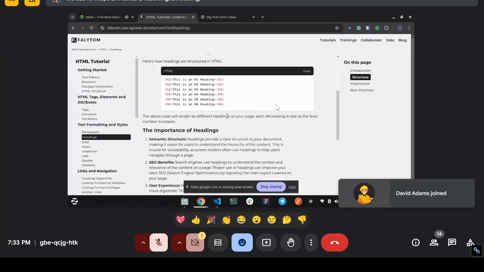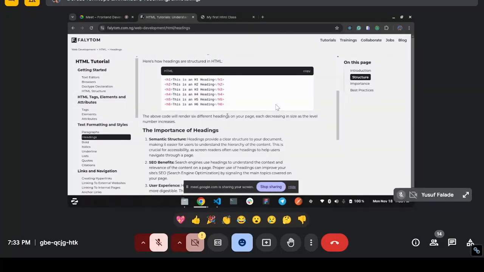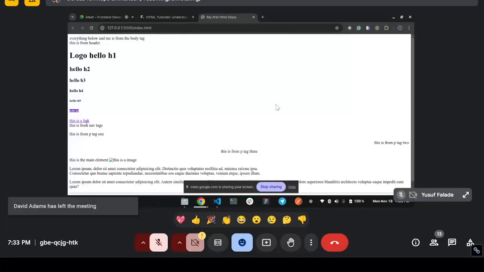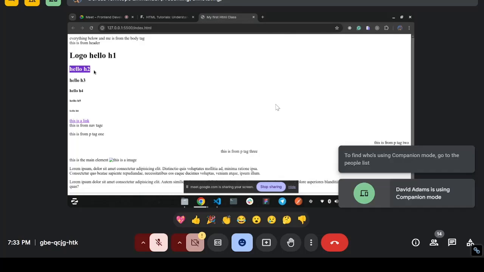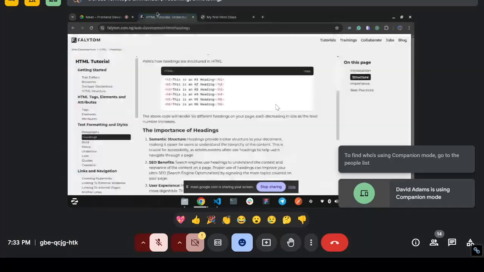It's giving us six different headings and six different stylings. So each one decreases in size as the number increases. So H6 is very small, and H1 is very big. So as the number increases, the font size reduces.